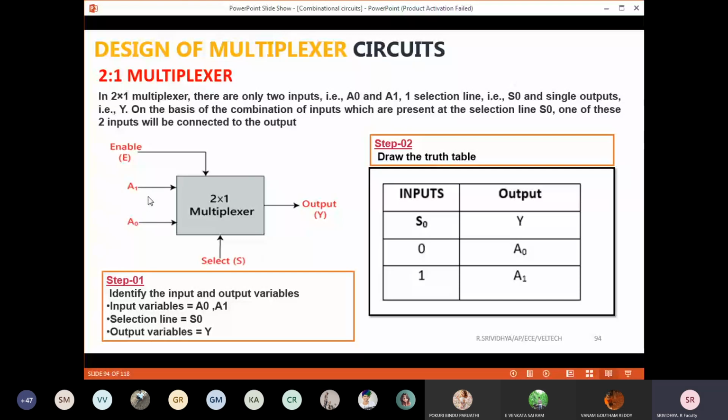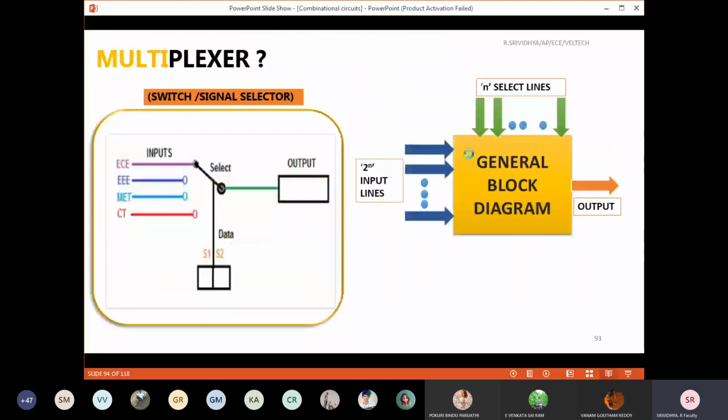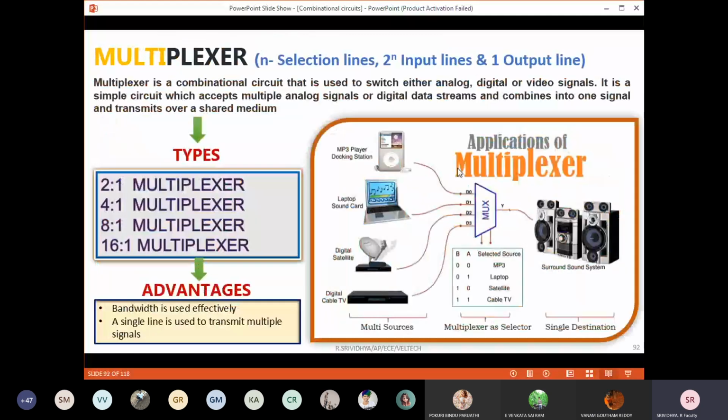If it is a 2 input combination, you have to use 2 power n. What is the value of that small n if you are having only 2 inputs? It is 1. Very good. That small n corresponds to select lines, which I have given in the first slide. N is nothing but selection lines, and 2 power n is your input lines.